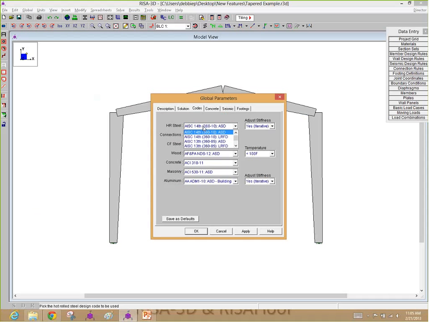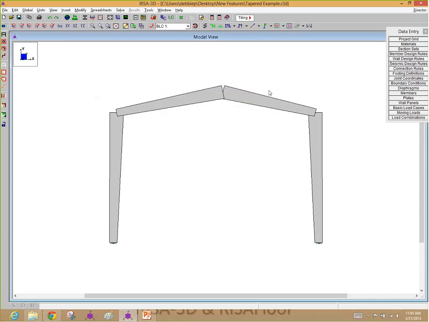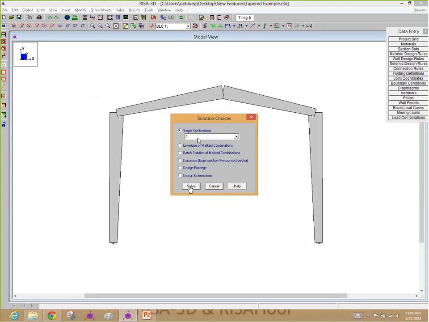We have 13th and 14th editions, and both of those will help us pick out that tapered design. If you're using either the 13th or 14th, we're going to be using the newer tapered design from Design Guide 25. So when I solve this model, if I just create a simple load combination.